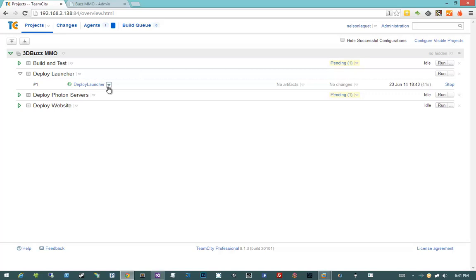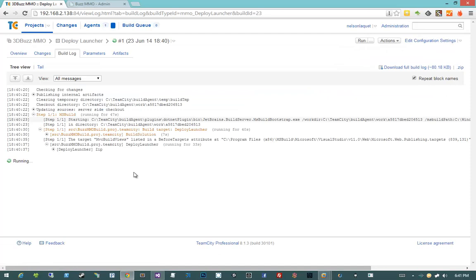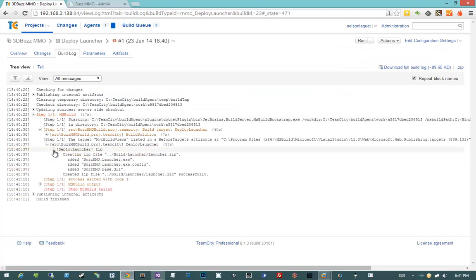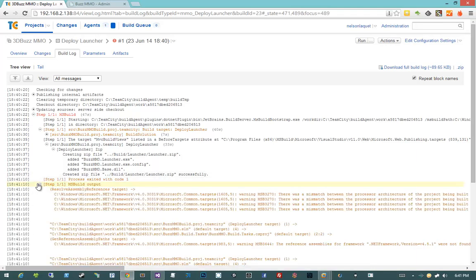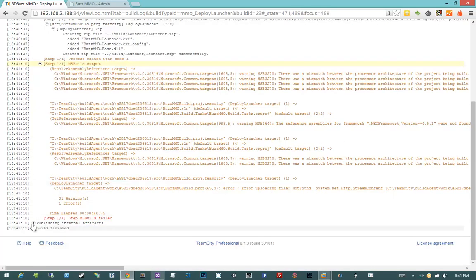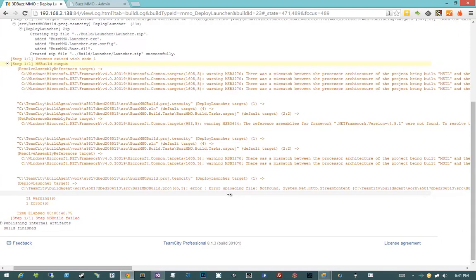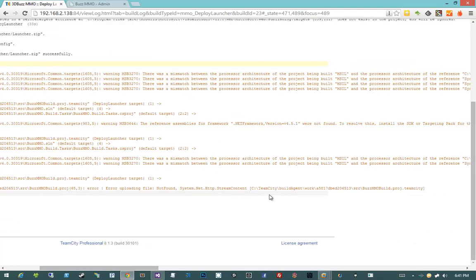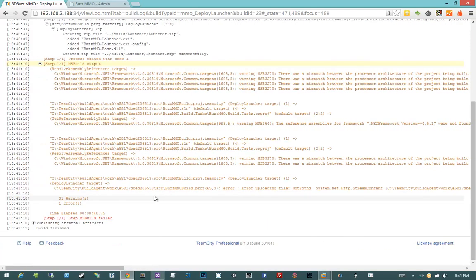Okay, let's go ahead and open up its log and see exactly what it's doing. We see that it is zipping. It did zip successfully. Then we had an error. The error that we had is error uploading file not found. Where did we get this error?